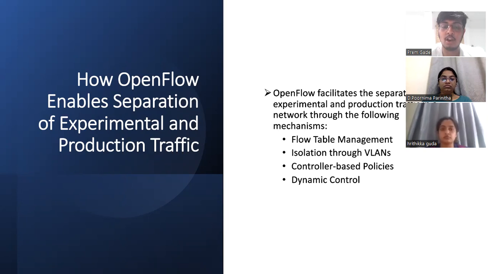Virtual LANs provide a logical segmentation of the network, allowing experimental traffic to be contained within its designated virtual LAN, separated from production traffic. Controller based policies: OpenFlow employs a centralized controller that communicates with switches to enforce network policies. Dynamic control: OpenFlow enables dynamic control over the network, allowing researchers to adjust flow entries and policies in real time.